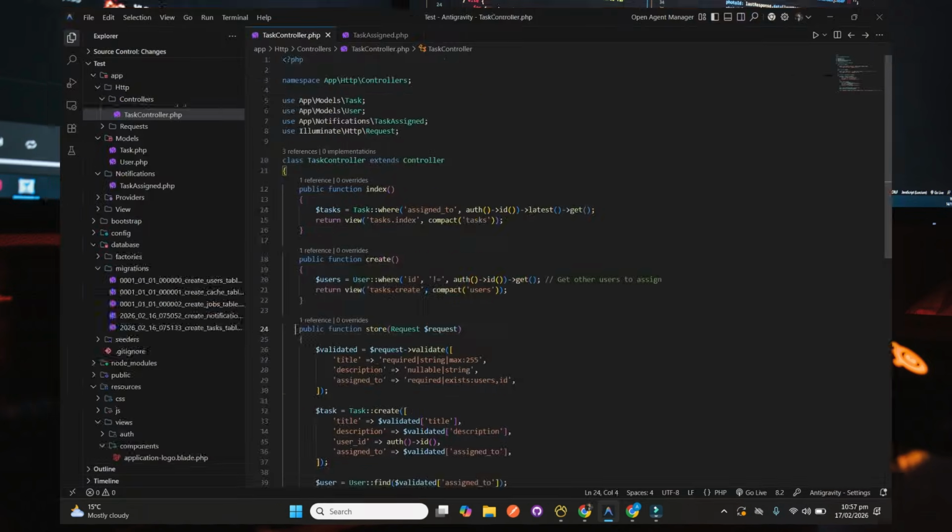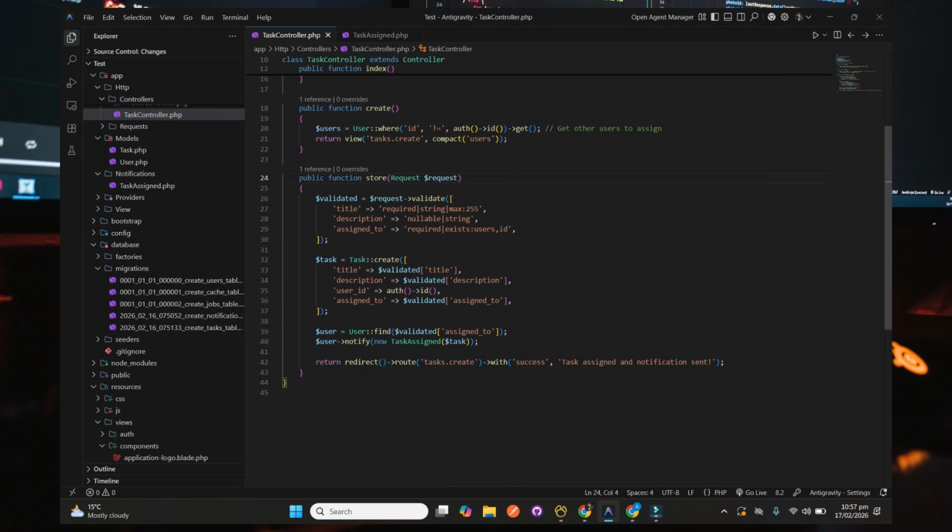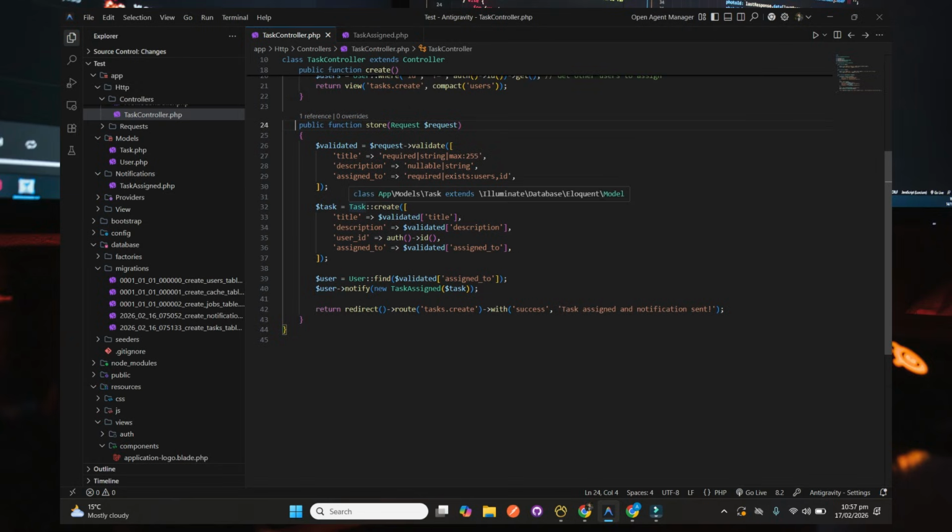code as well. Basically, this is my task controller, and in this one I'm storing this task data in the task table. Normally when we send an email, we just pass a user notify. But here, whenever we call this user notify, Laravel automatically grabs the array from our toArray method, converts it into JSON, saves it in the data column of the notification table, and links it to the specific user ID.